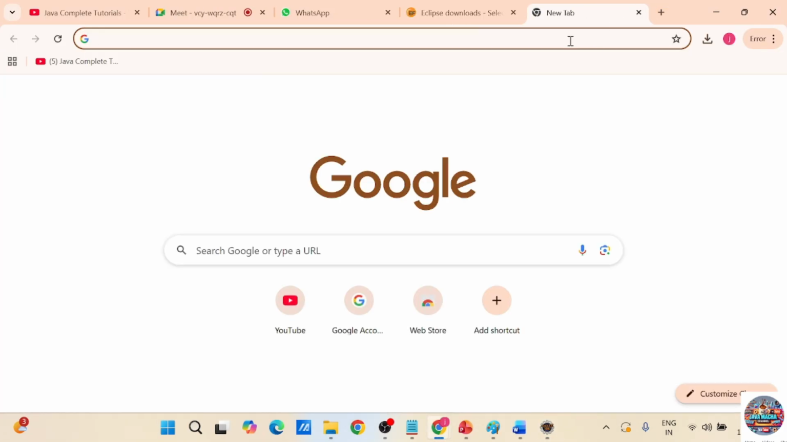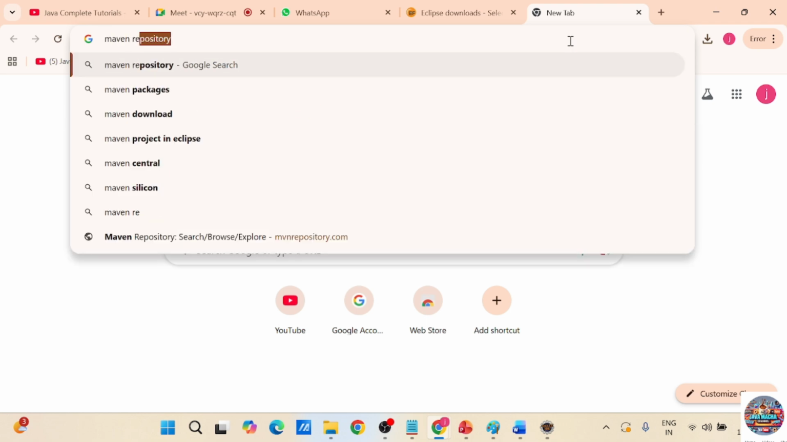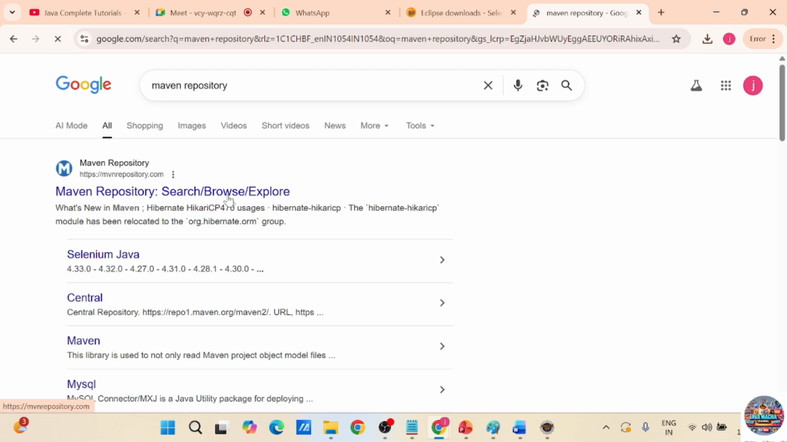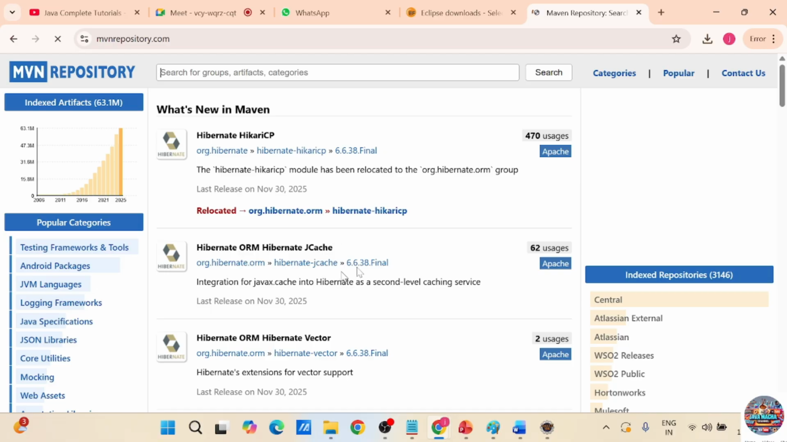Okay, let us go to the central repository called Maven repository. So you can fetch, this is a central repository, whatever jar files, whatever libraries you require, all the libraries we can fetch from this repository itself. The jar files and all you can get from here.